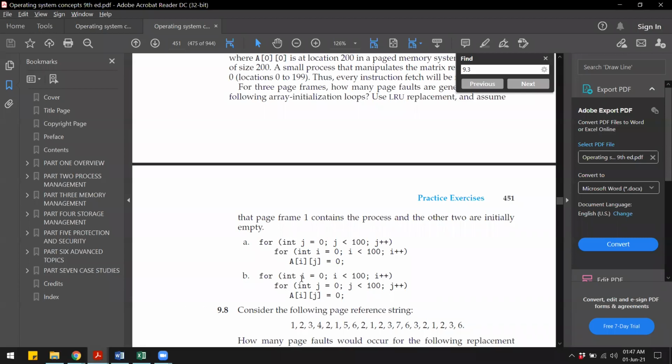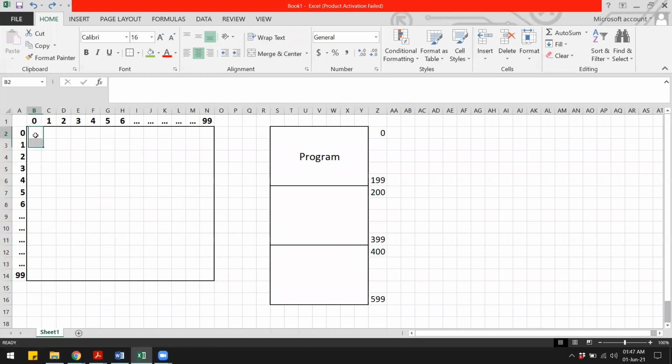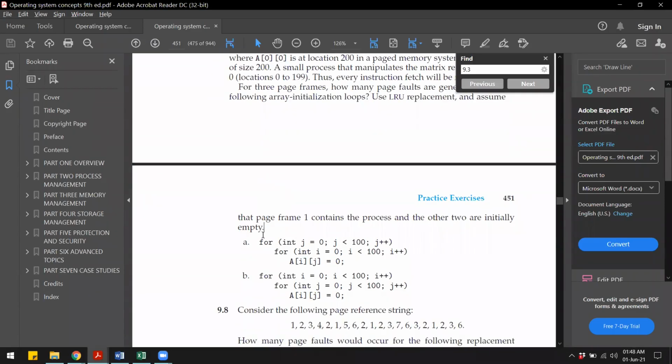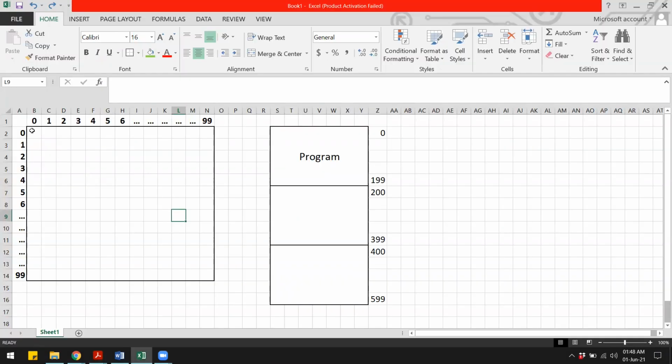Then in part B, for each I, j goes from 0 to 100. So we have row and column. That means for every I, j will change. For every row, the column changes. So in this one, we will go row by row. Now to answer the question, we will do part B first because that is easier than part A. So in part B, we are going row by row.